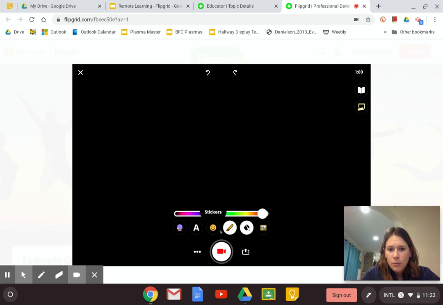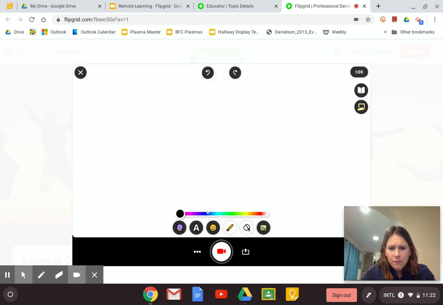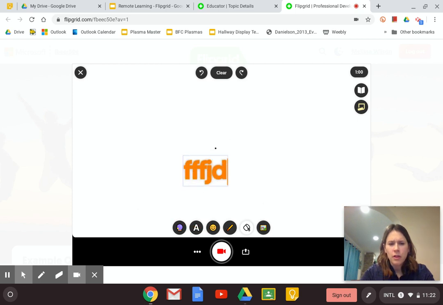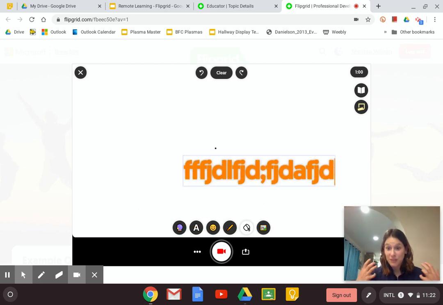Students can type. So if I wanted to have them type something in orange, they can type some text on there as well. So again, some really new features for not only just doing a video recording, which is pretty cool.